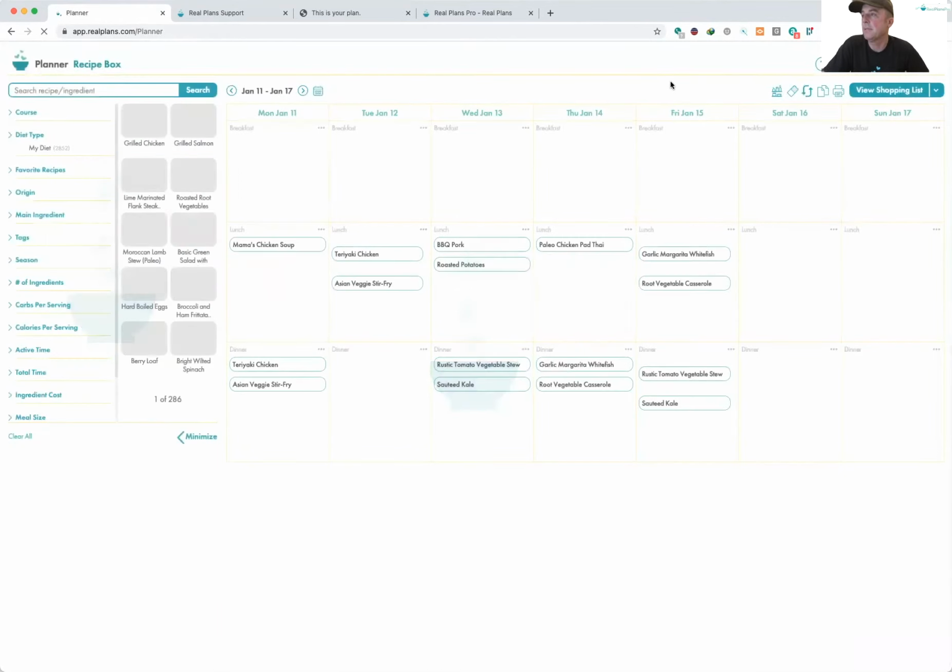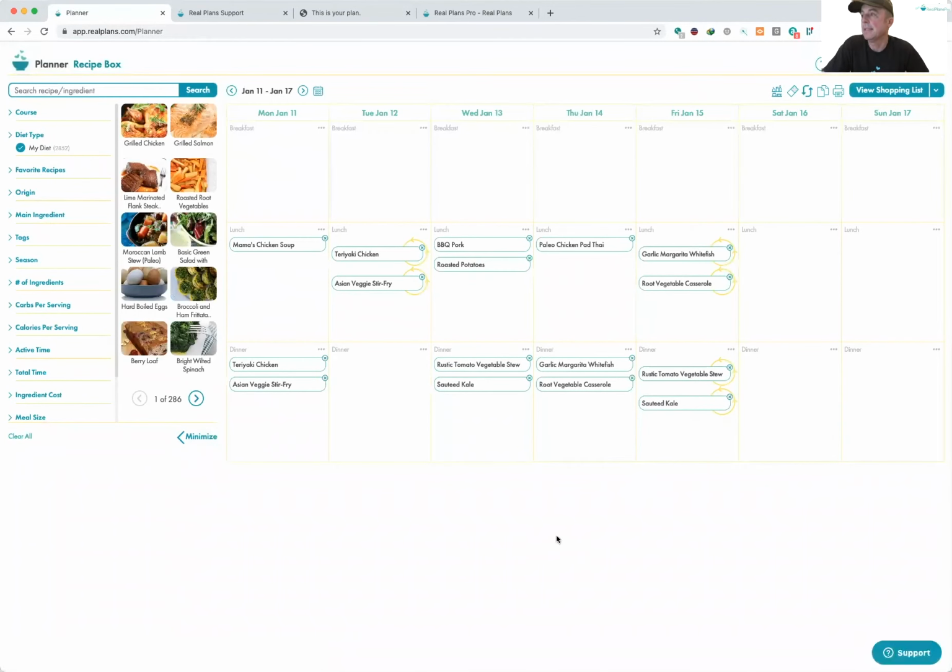So this is Real Plans. And this is the desktop version. There is a mobile version that you can download from the App Store and for Android. So all the main mobile models are covered. And it just has a different view to this, but pretty similar functionality.